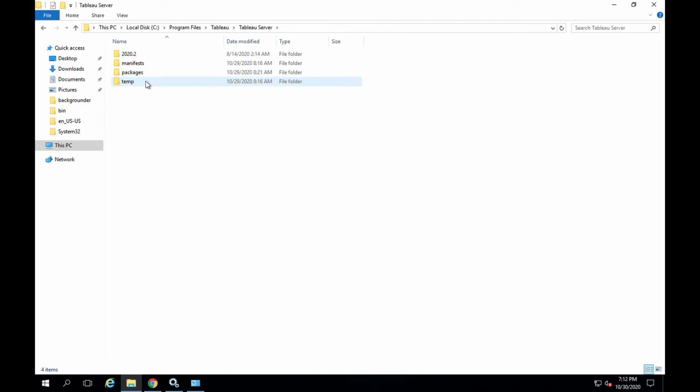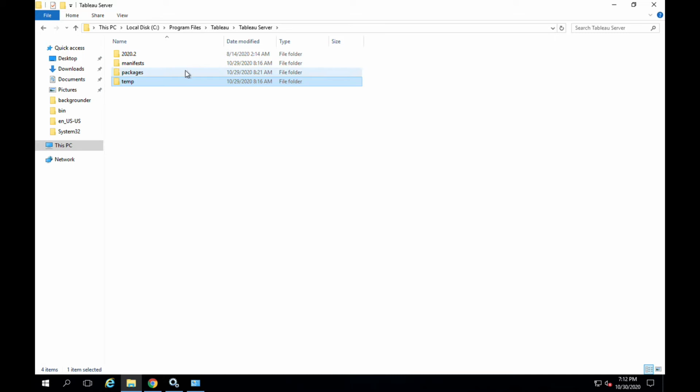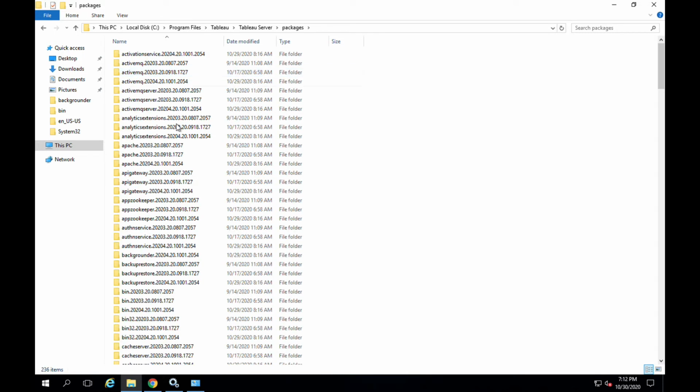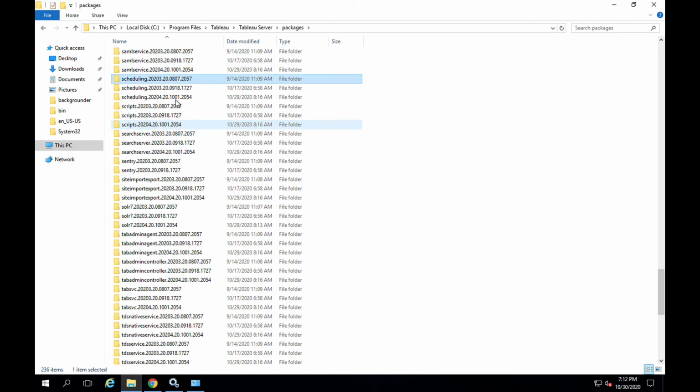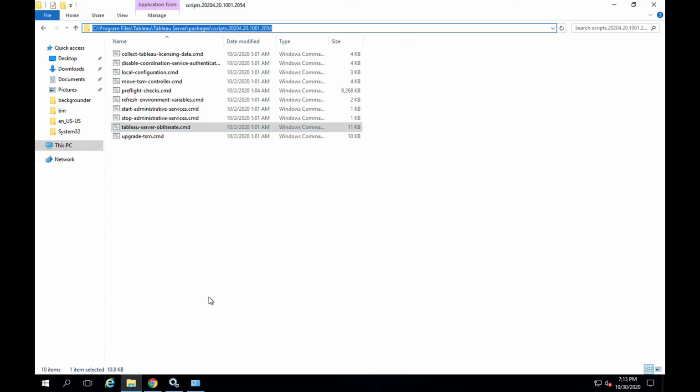Under Tableau Server, you can go to temp. Under temp you will see a script called tableau-server-obliterate. This is the script we can use to completely remove Tableau Server from your Windows or maybe Linux machine also. It should also be under the scripts folder. If you look at it, the second one from the bottom under scripts, which is under packages, you can see the server obliterate script. You can call this script from here also.